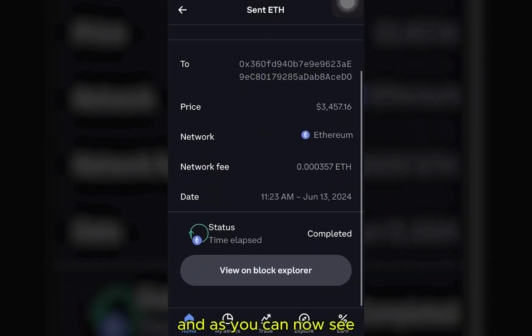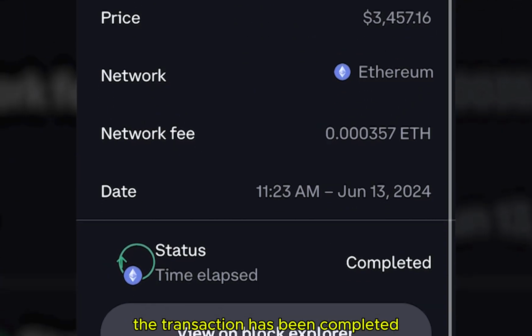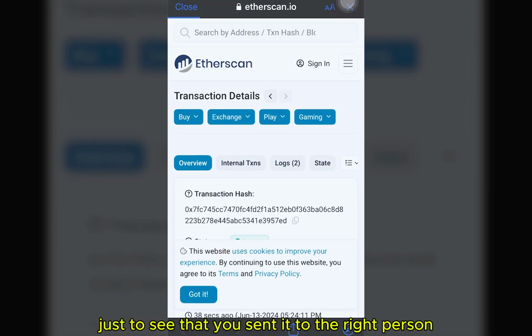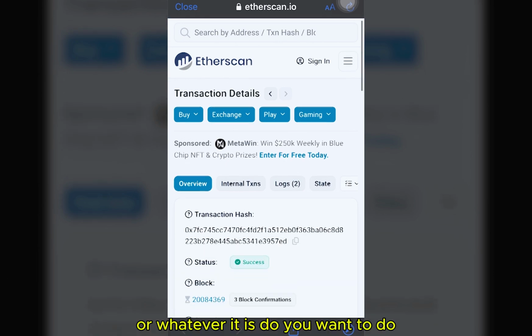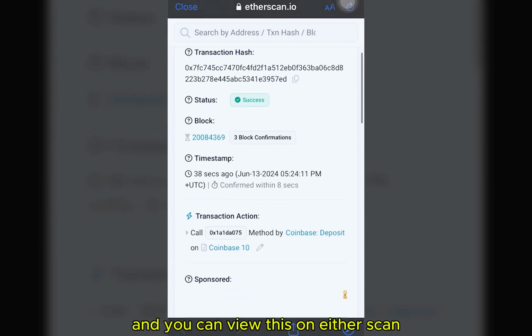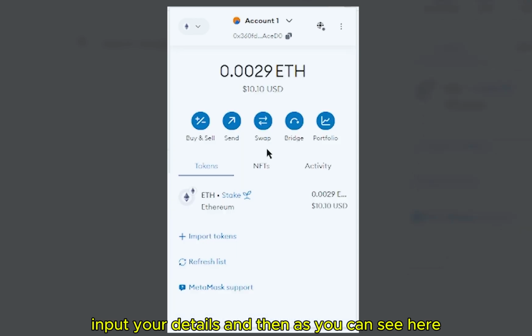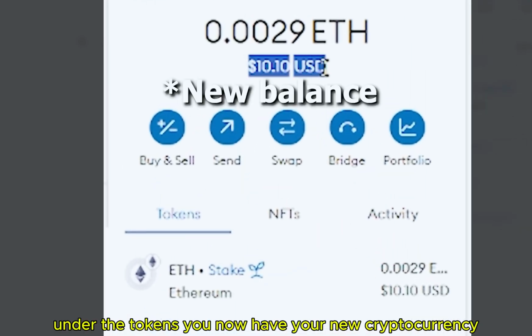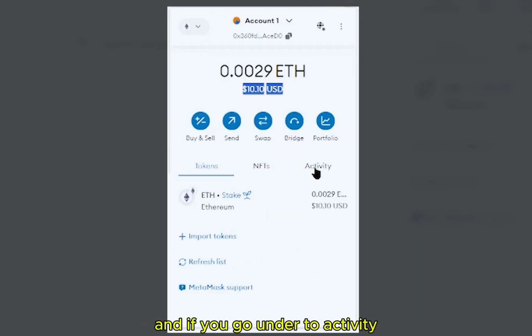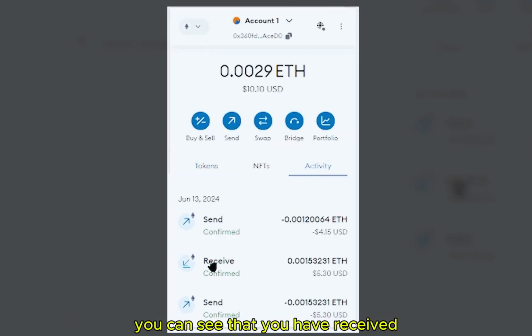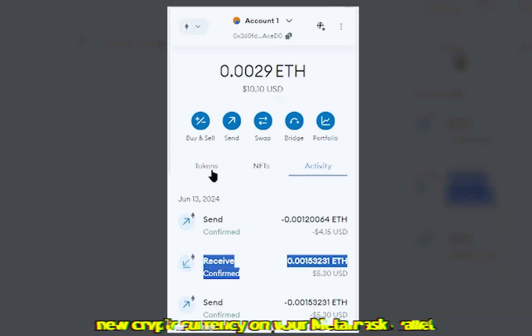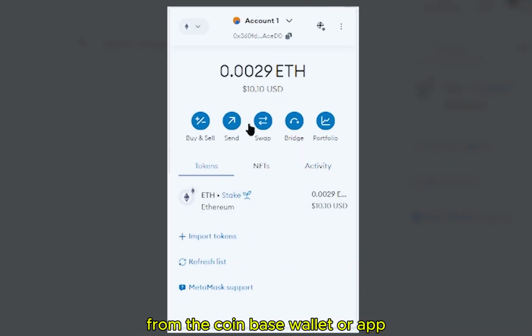And as you can now see, the transaction has been completed. You can even view your transaction on the block explorer just to see that you sent it to the right person or whatever it is that you want to do, and you can view this on Etherscan. Input your details, and then as you can see here under the tokens, you now have your new cryptocurrency, and if you go to activity, you can see that you have received new cryptocurrency on your MetaMask wallet from the Coinbase wallet or app.